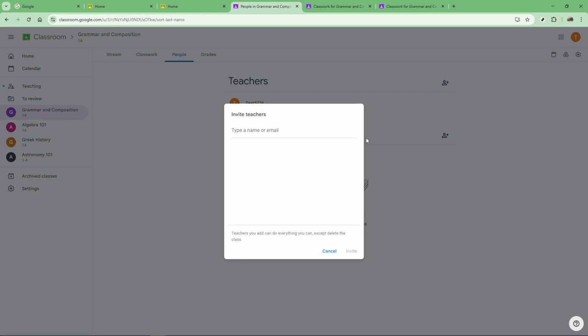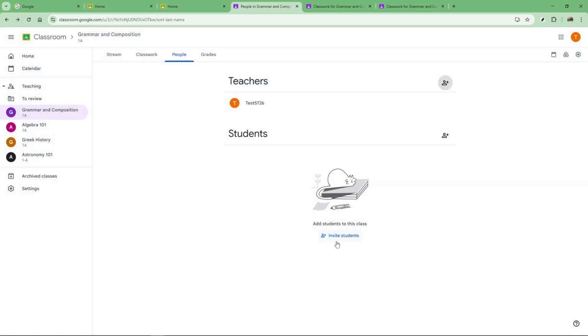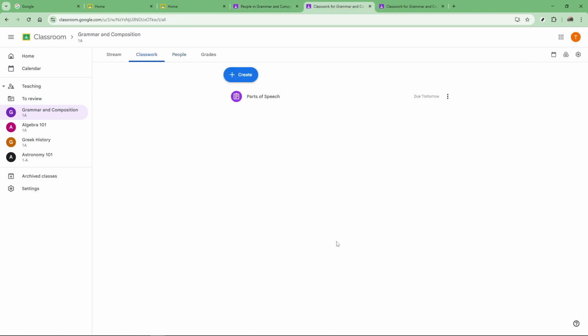Creating assignments and materials is the heart of your class on Google Classroom. Navigate to the Classwork tab and click on Create. Here you have several options such as assignments, quiz assignments, questions, or materials. Choose the one that fits your lesson plan and populate it with the necessary content. Ensure you're clear on deadlines and instructions to avoid any confusion.